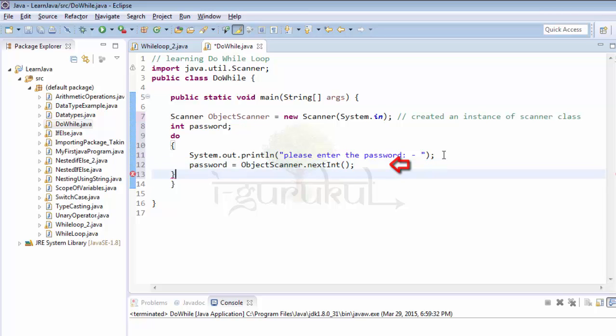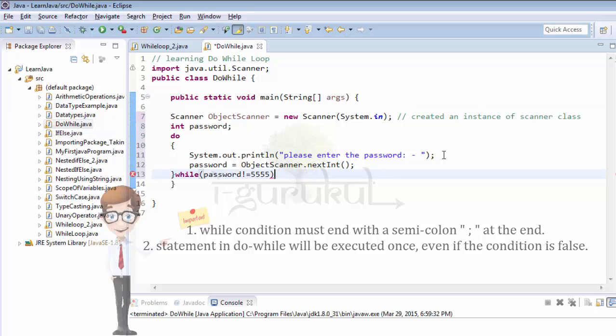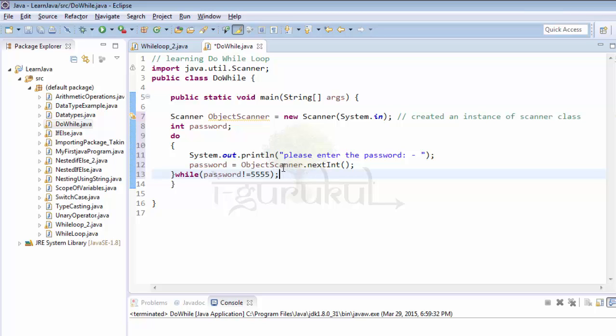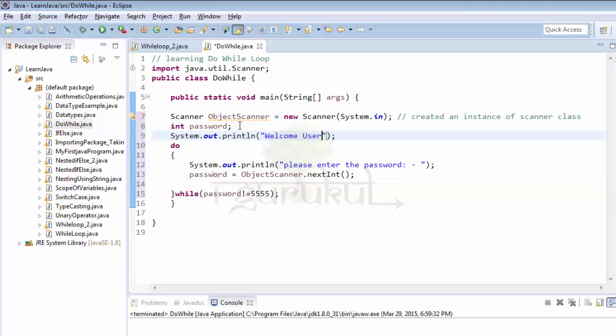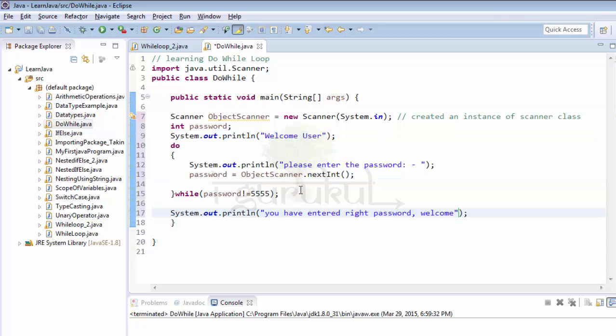We have taken the input. Now let's mention the while condition. While we have mentioned the same while condition as it was mentioned in our previous example. Let's put a semicolon. See, what I have done till now is I have asked for the password. We have taken an input from the user at runtime, and we have given a condition for the while loop. Let's welcome our user too, and let's give a statement at the end if the condition was true.